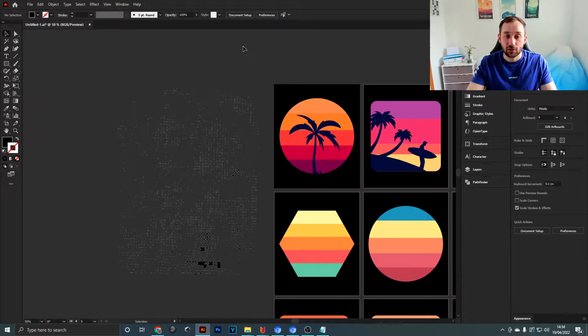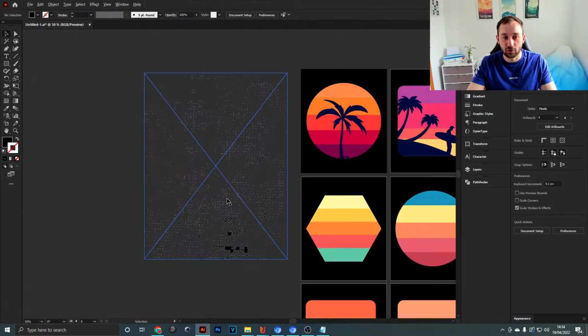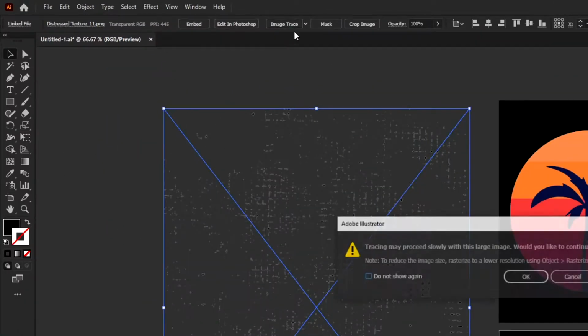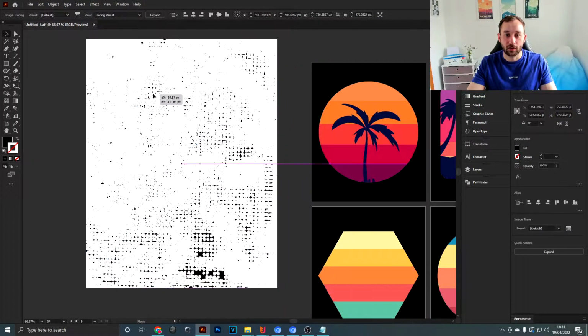So the next thing we need to do is turn our texture file into an actual vector, because at the moment it's just a PNG file. And to do that, you just select the texture, hit Image Trace over here, click OK, and then you wait a few seconds until it looks something like this.